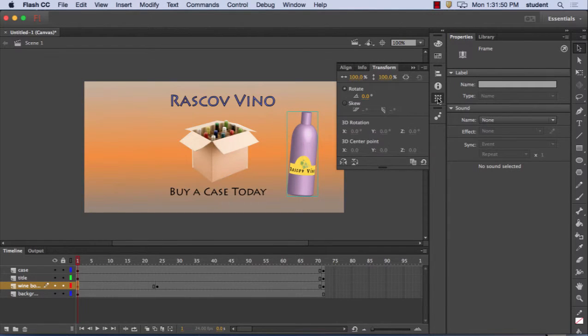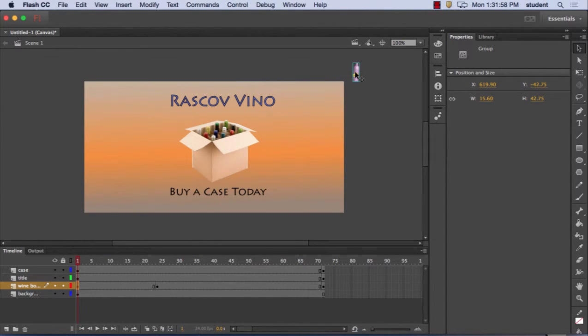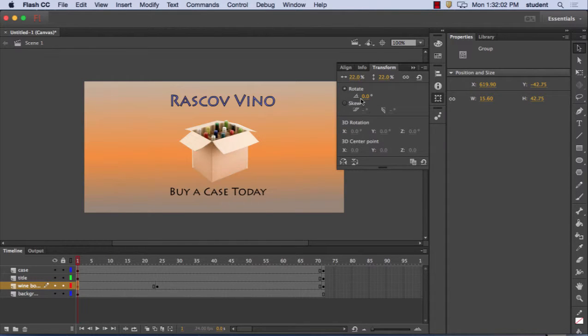Again, we're going back to transform. You can click on scale in both directions. It's going to scale it really small. What I say is, we're going to put it in the corner over here, and then we're going to rotate it. We can go back to transform and rotate it.